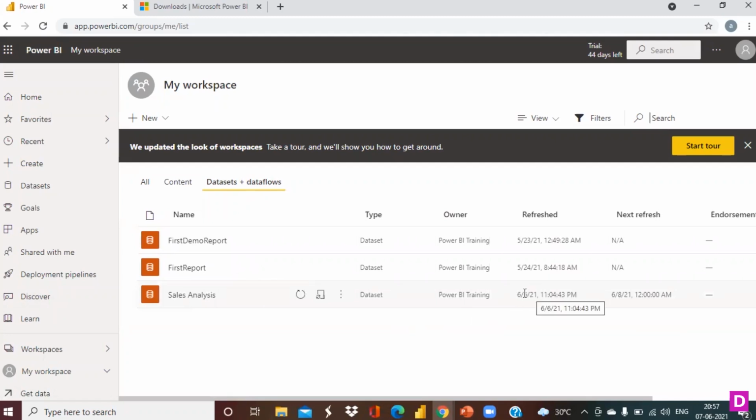It will not show you the whole refresh history. That also I will tell you how to check out. Right now, from here we can check the last time it was refreshed and when the next refresh is scheduled. I can see here it has been scheduled on 8th of June 2021 at 12 a.m. Great. In a similar way, you can check when your report was last refreshed and when it is scheduled to be refreshed the next time.